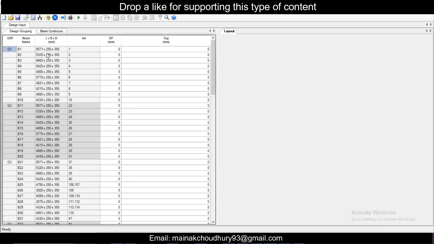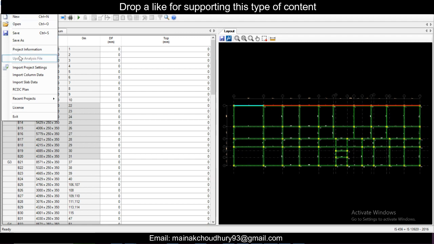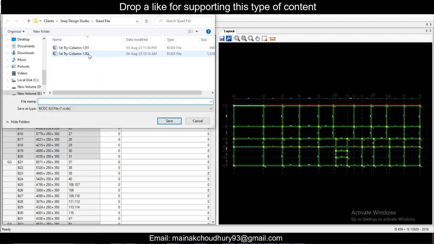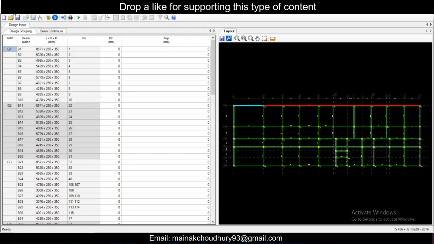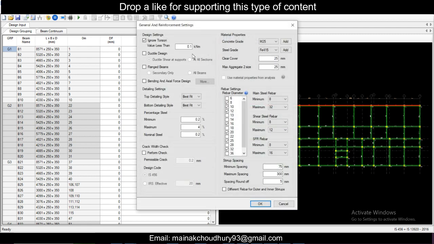Go to file and save as, and this will be RCDC files, column design, PP for plain beam, PP design, and save this file. Once this is saved, we go to settings, general and reinforcement settings, and then ductile design we will just set to FE550 here, and FE550 minimum rebars, maximum rebars, this is okay.